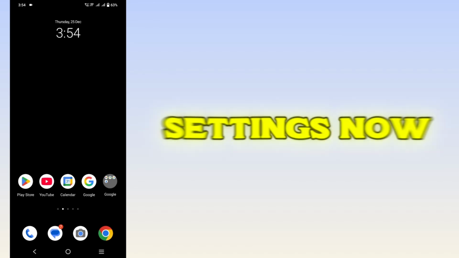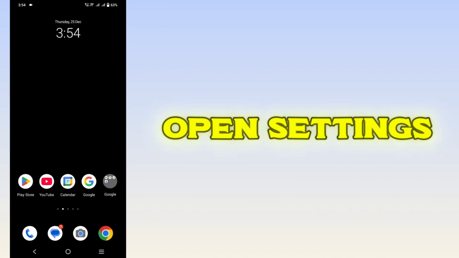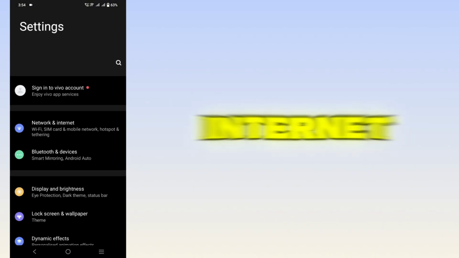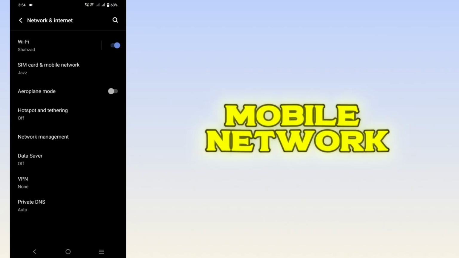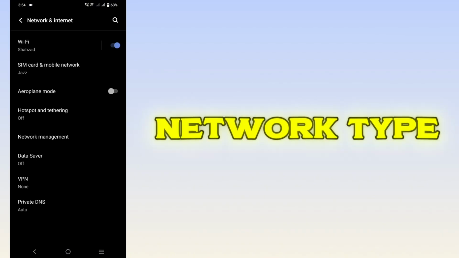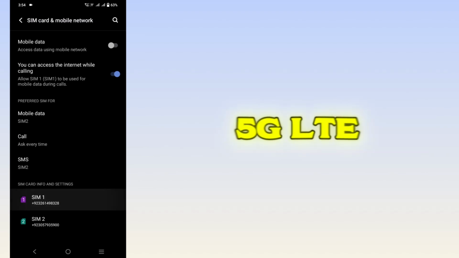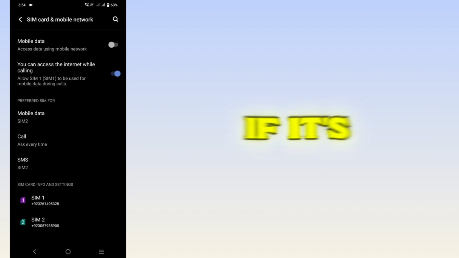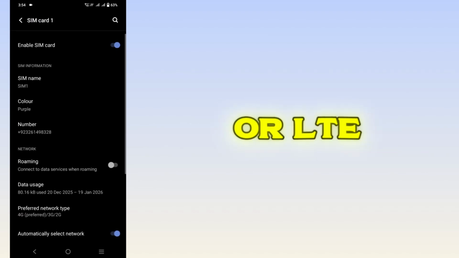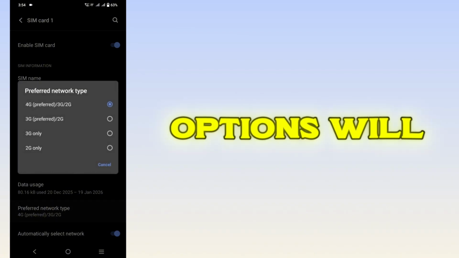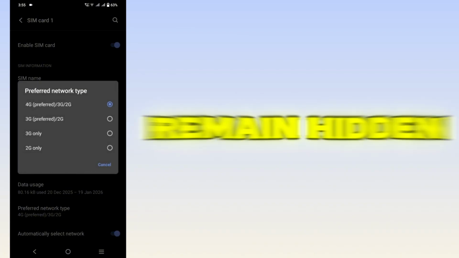Step 2. Enable 5G from network settings. Now open settings, network and internet, mobile network. Tap preferred network type and select 5G, LTE, 4G auto. If it's set to only 4G or LTE, the 5G options will remain hidden.